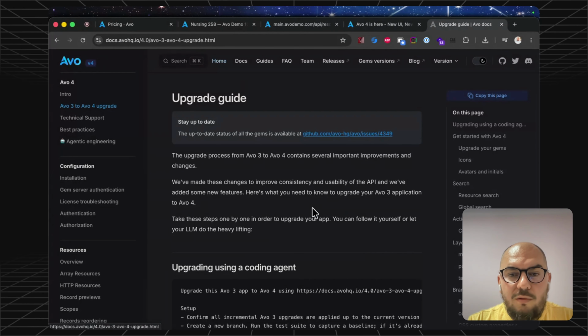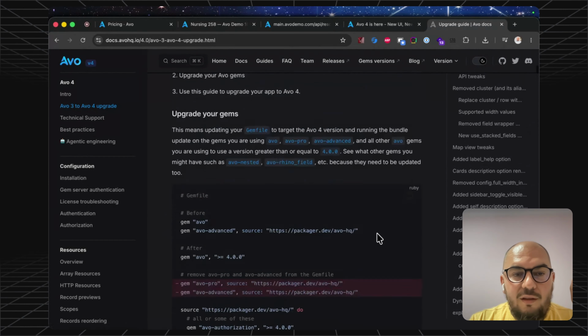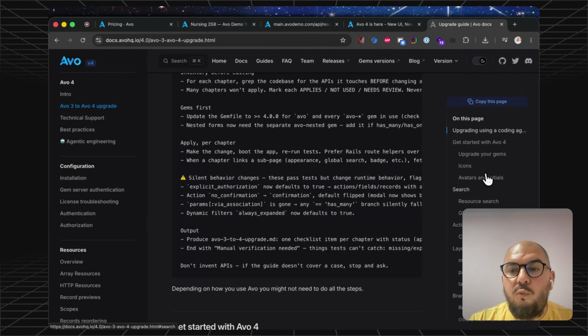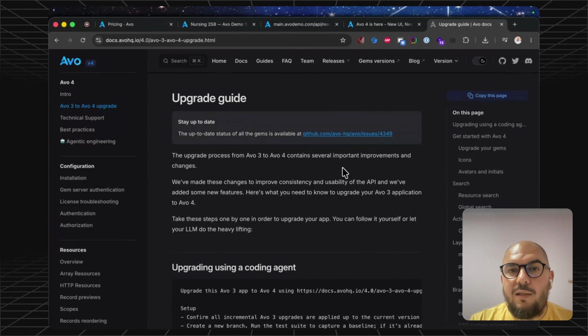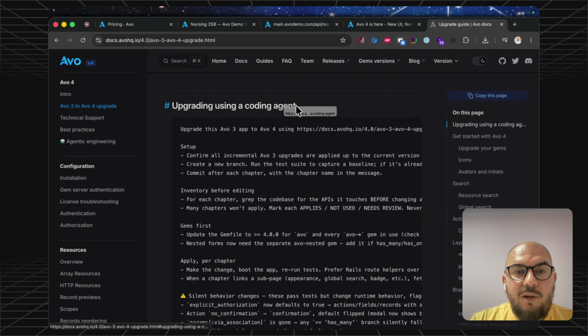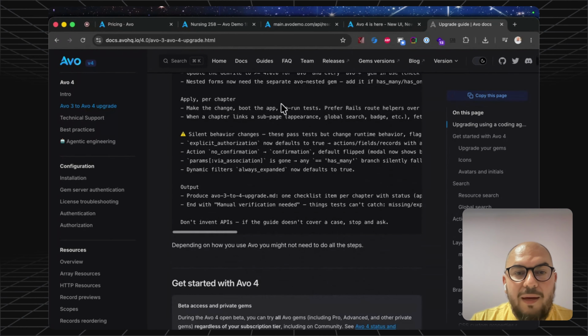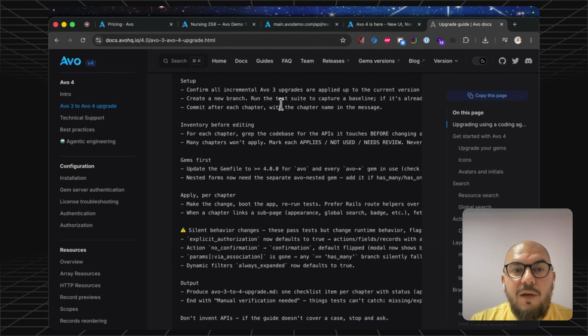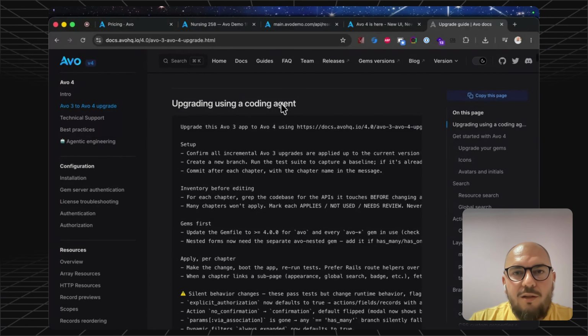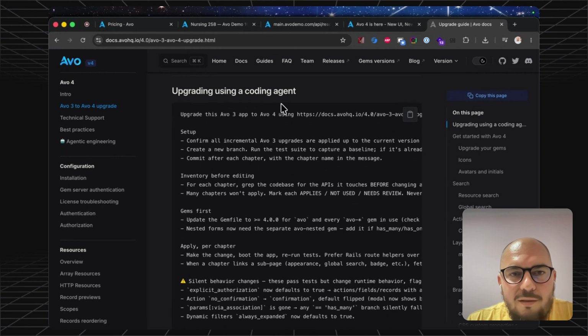We have this cool little upgrade page, which, in the same fashion that we had before, has everything documented step by step. Why did we remove it? Why did we change it? And now we have this upgrading using a coding agent prompt. So you just take this prompt and pass it to your LLM, and it'll read this page and do it one by one, confirm them, and create a list for you. So everything becomes even easier to upgrade. You can literally upgrade in probably this afternoon.